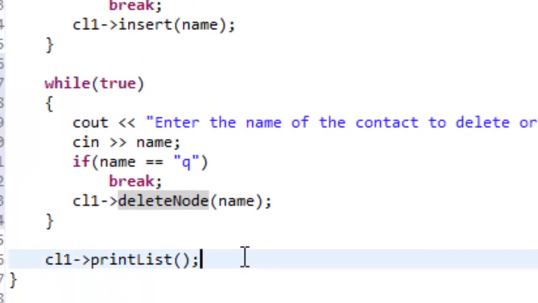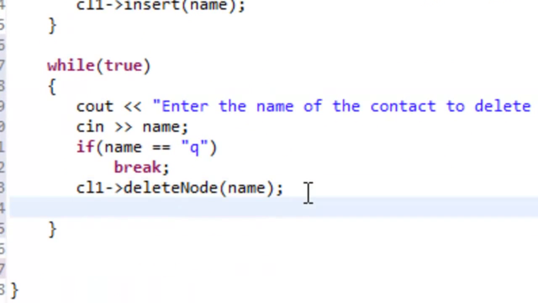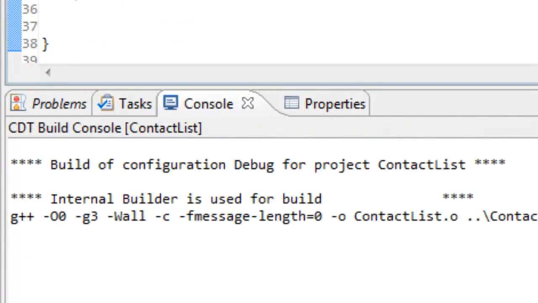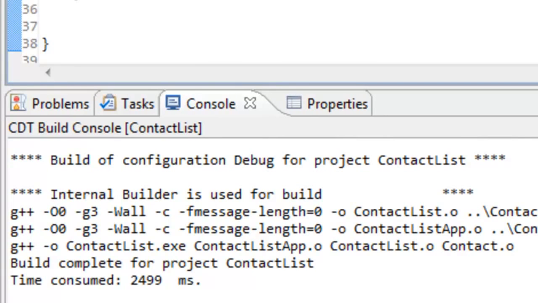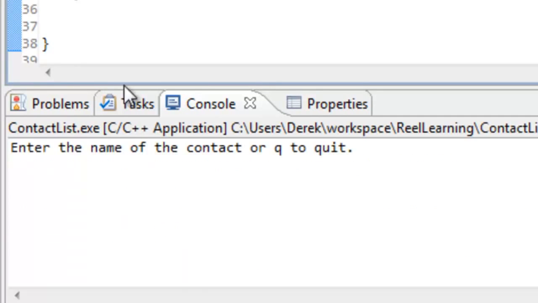And also I'm going to pull this bit of code dealing with our print statement inside of this while loop structure so that we can see how the list is being updated after every single delete operation that we perform. I guess we could do the same thing for the insert, but we've really already tested that out. So I'm going to go ahead and save this and build it just to see that it builds okay. And it looks like everything's building okay. So now I will run this and test it out, see how it works.